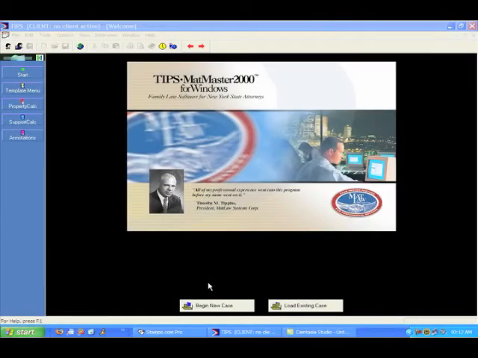Once you've launched our program from the Network Tips icon on your desktop, you will land on the page you are now looking at. Here you will have two options. Option 1 is to begin a new case, and Option 2 is to load an existing case. We're going to begin with a new case, and we'll follow that process all the way through.